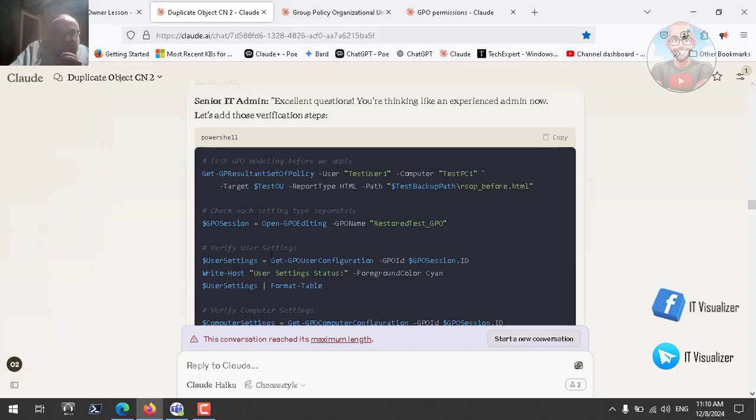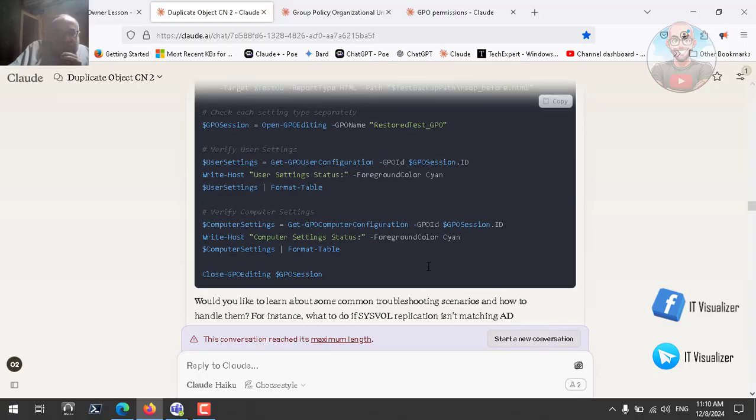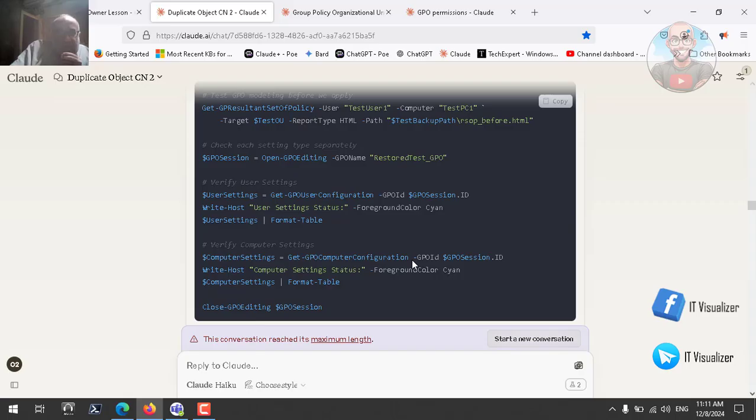So open the GP editor, you will open the group policy itself and see the settings or edit it. Verify user setting, Get-GPO user configuration. I think this is like a PowerShell script to verify the user setting. Here he will list user setting status and verify the same. What this should do, it will give us whether it is enabled or disabled maybe.